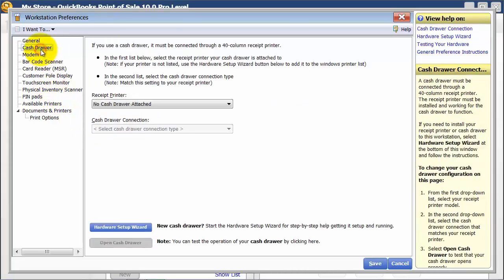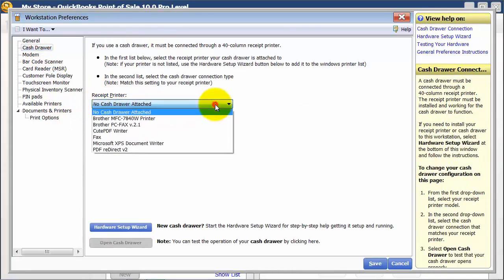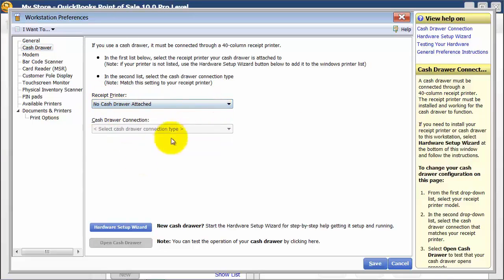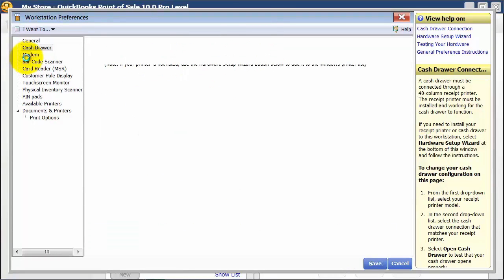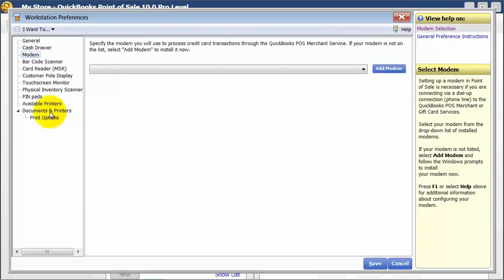Okay, then your cash drawer. There's no cash drawer attached right now, but you could choose what your receipt printer is and which cash drawer you use for the station. What modem, if you're going to do dial-up here, then you can choose which modem you want to work off of. Then it has all the different hardware parts that you can connect to this workstation. So that takes you through setting up those, as well as your documents and printer and your print options.